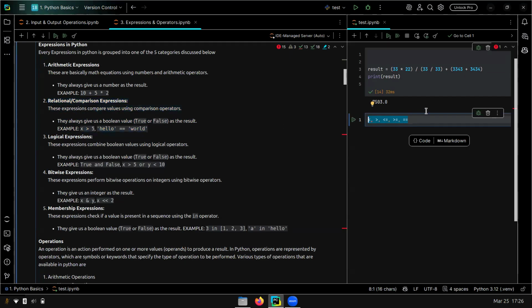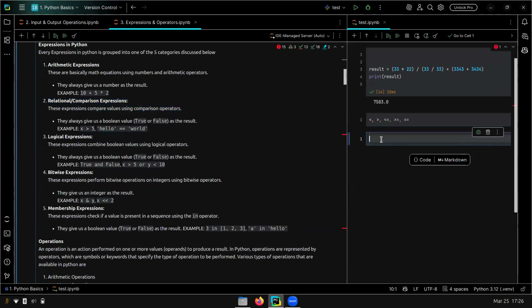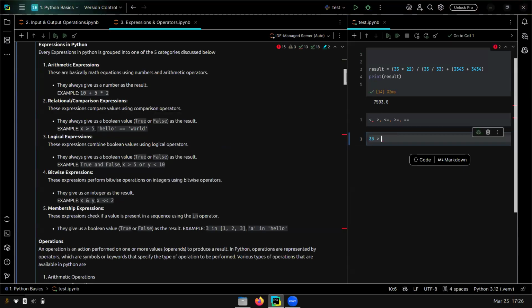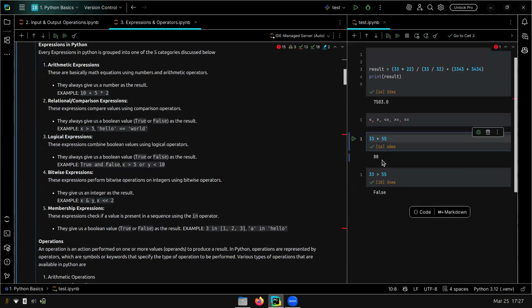relational expressions. Relational expressions look something like this: 33 greater than 55. This is false, right? So when I try to run it, it will return false. See, relational expressions always use data and relational operators. Arithmetic expressions always use integers or floats and return back an integer or a float.